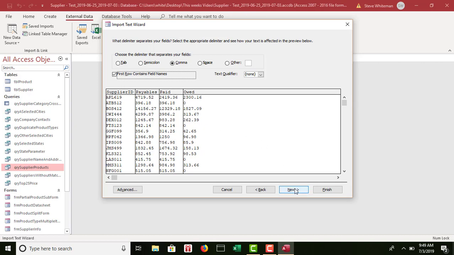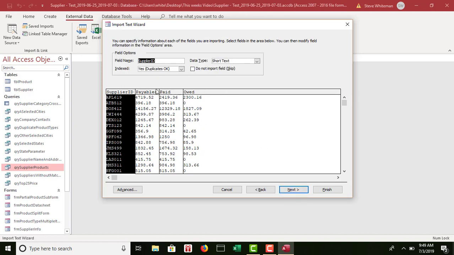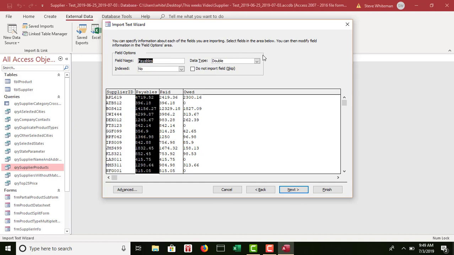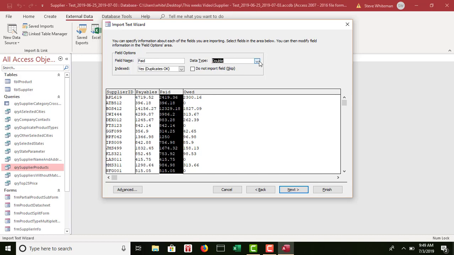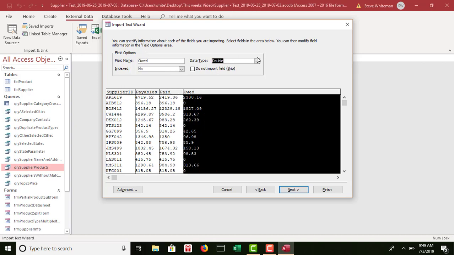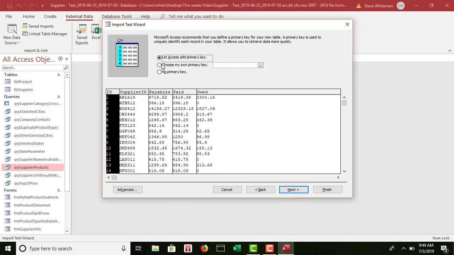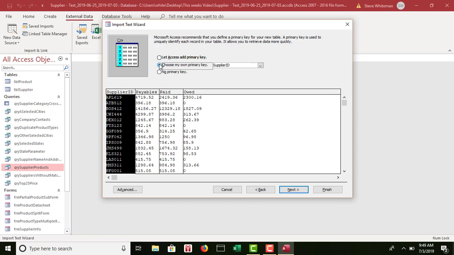So when I click next, I have the ability to click on payables and change it to a data type of currency. Same thing for paid. Click on it, change the data type to currency, and the same thing for owed. Change the data type to currency. All right, choose your own primary key. So I'm going to click next, and it says choose my own primary key.